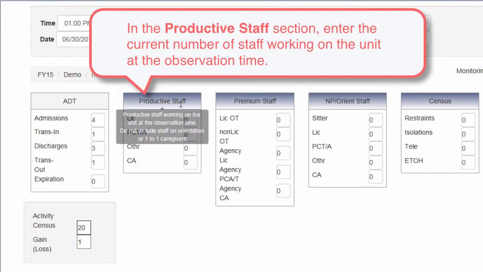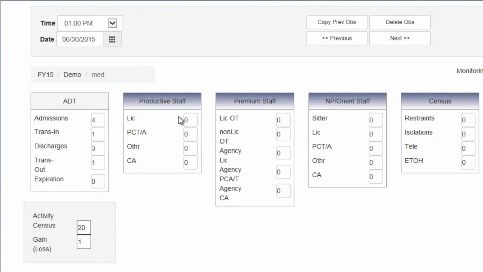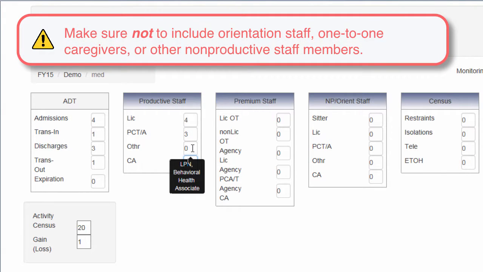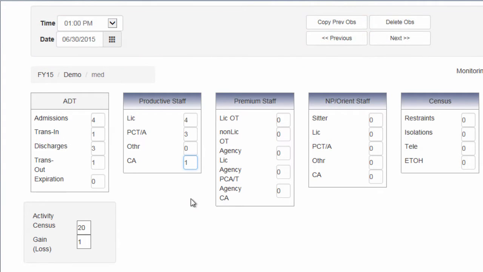In the Productive Staff section, enter the current number of staff working on the unit at the observation time. For this example, assume you have 4 licensed nurses, 3 patient care technicians or assistants, and 1 clerical associate. Enter those values into the appropriate fields. You could use the Other field for productive staff who don't fit into the categories provided here. Make sure not to include orientation staff, one-to-one caregivers, or other non-productive staff members.